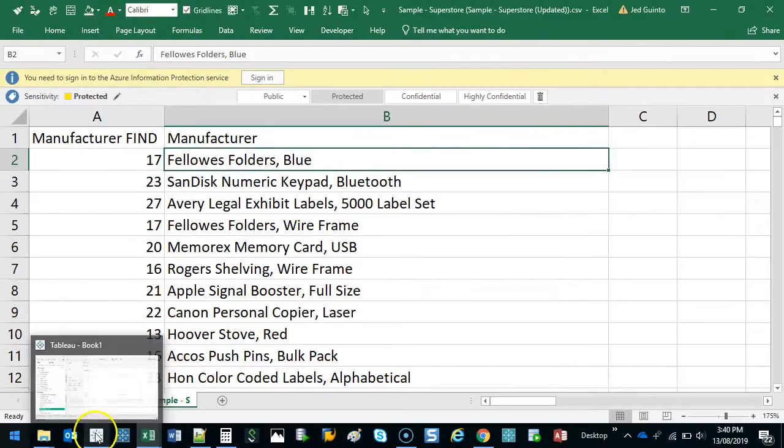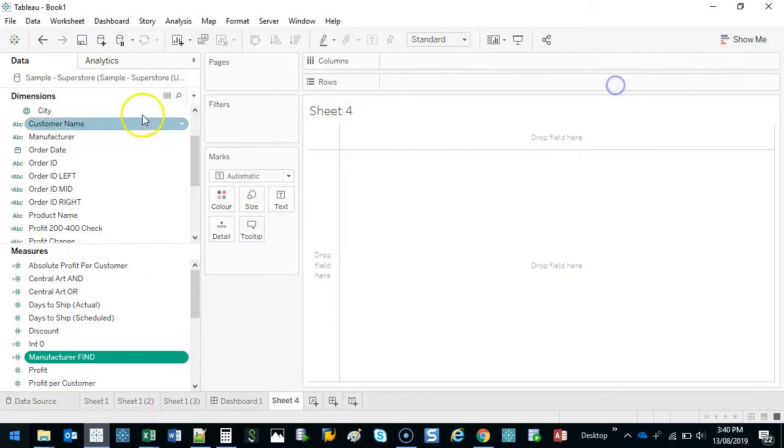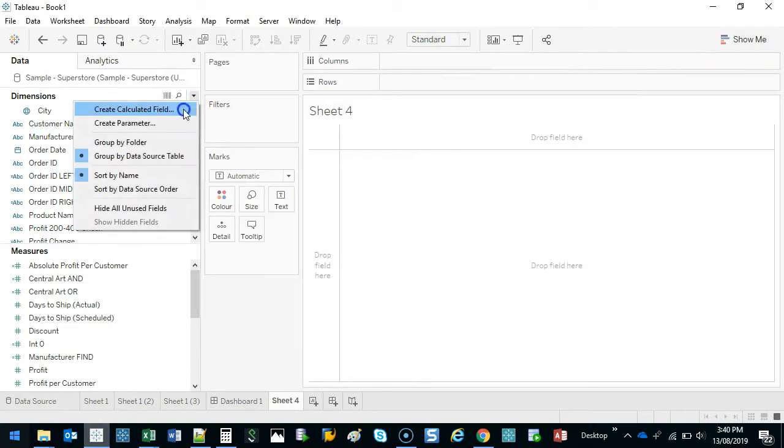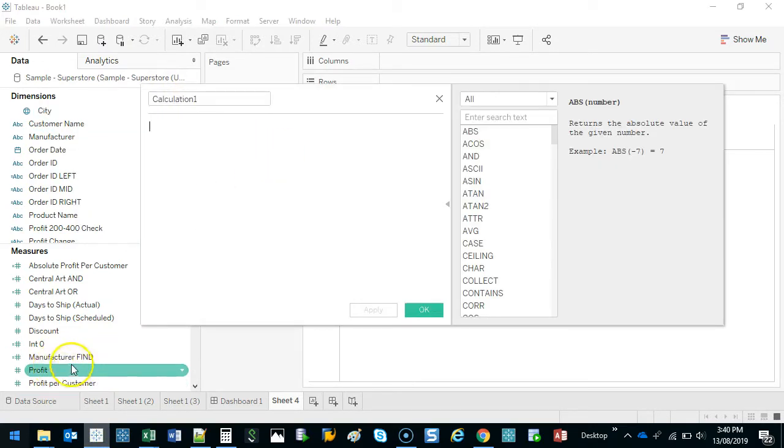Let's go ahead and do that. Let's go into Tableau. We're going to do another calculated field, and we're going to make use of that manufacturer find. So we're going to use left. What are we looking in? Manufacturer. And how many characters? Manufacturer find. We're going to call this manufacturer left. When I press OK, you're going to notice there's a problem with this, and I'll show you how to fix it.